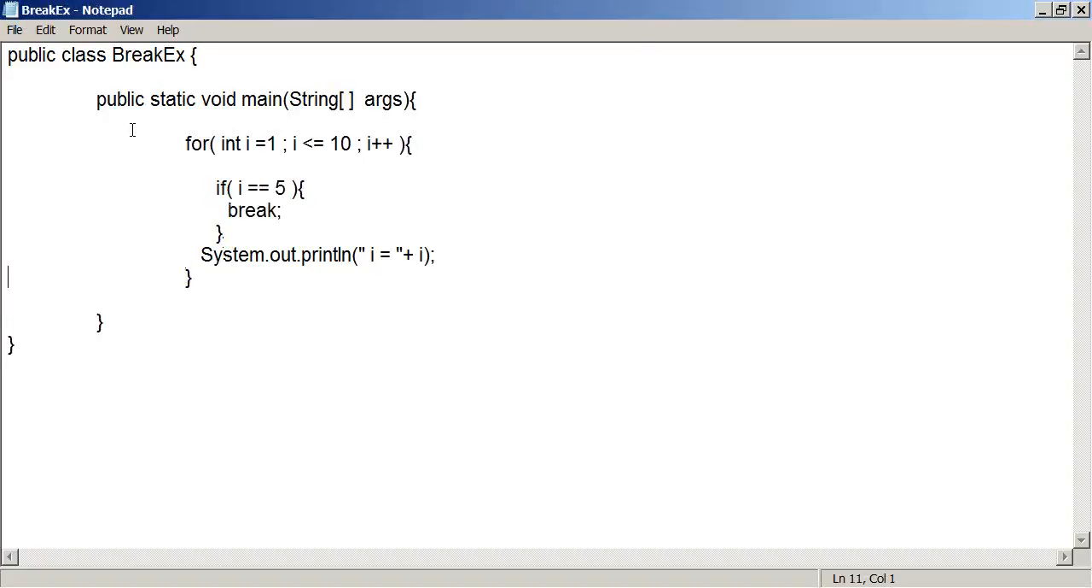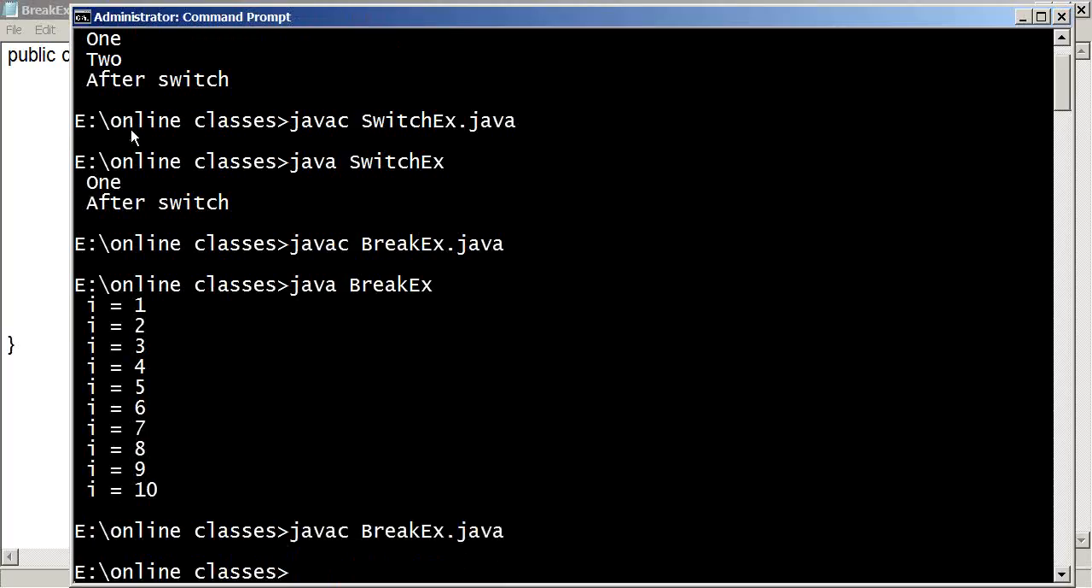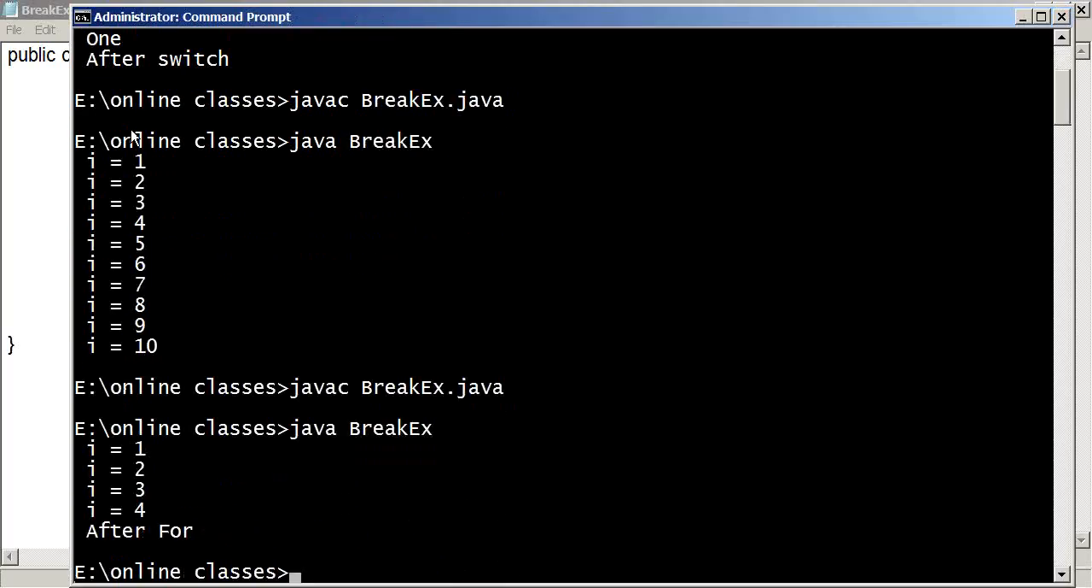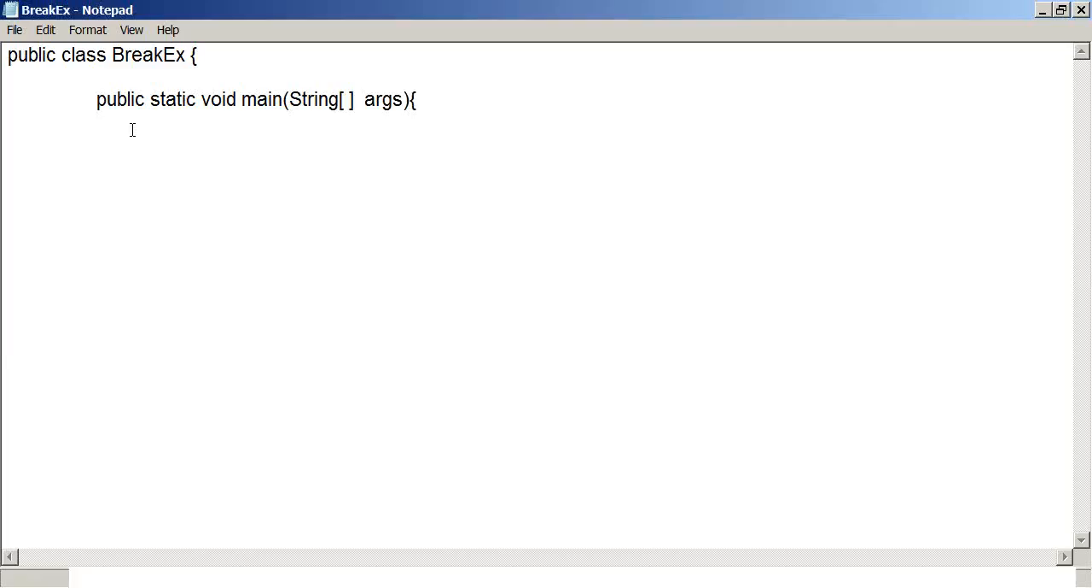Now I'm going to do something after the for. I'm going to write a println statement here: After for. But now let us run this. 1, 2, 3, 4 and after for. What happened here? What is the program flow here?